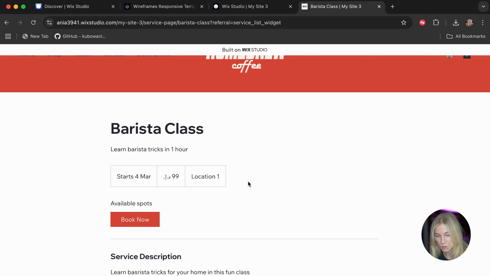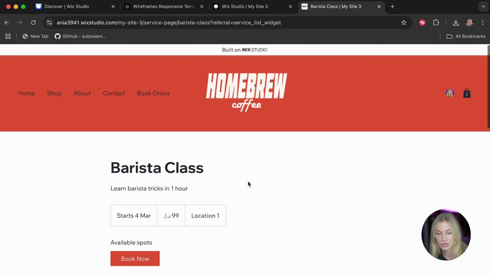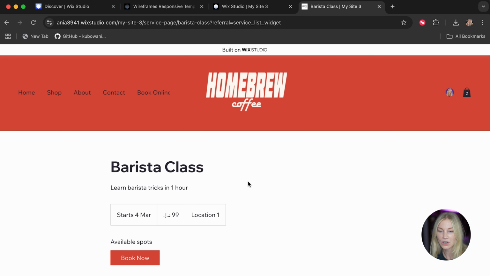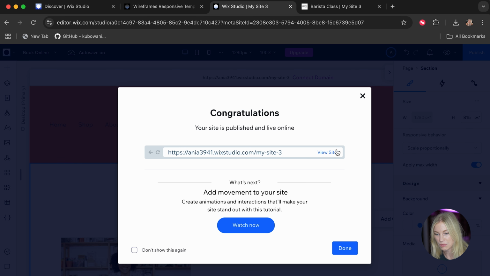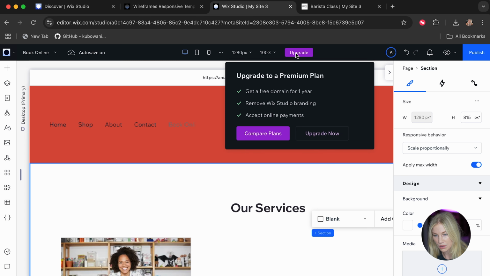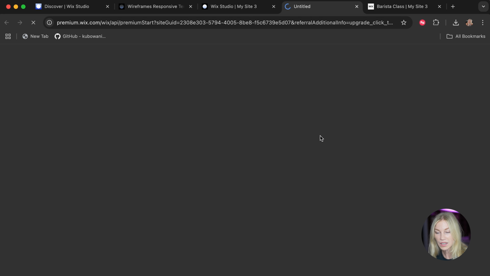So then I would be able to book it if I, of course, upgraded the Wix Studio package. So wonderful, this is now nearly done. We've published it here. And if we click on upgrade, we would then remove the Wix Studio branding, would be able to accept the online payments that we set up, and we would also get a free domain for 1 year. So you can do that, you can upgrade. Of course, it's up to you.